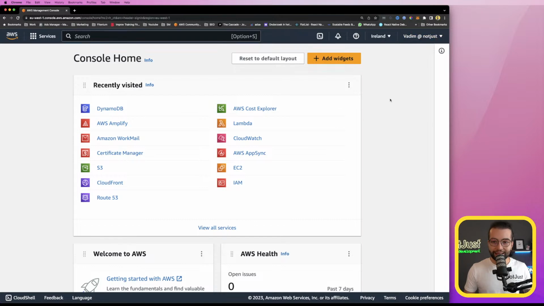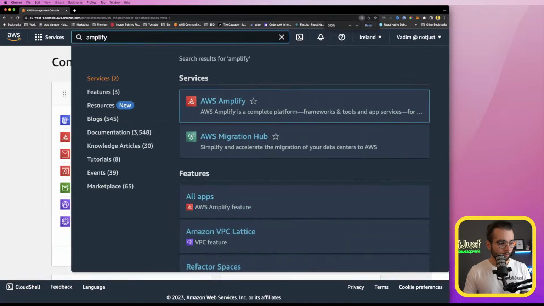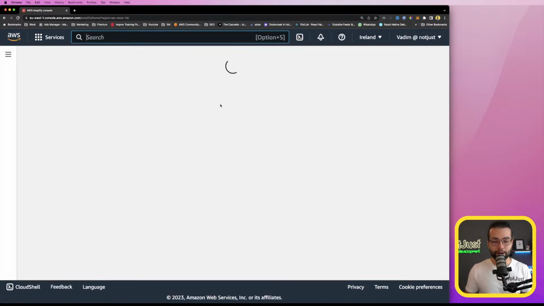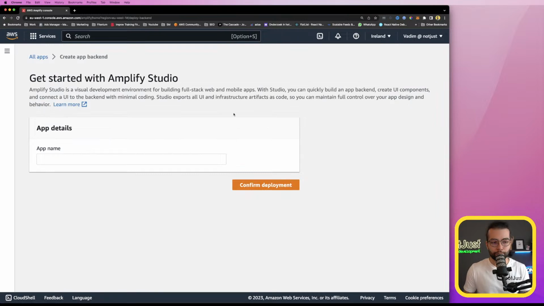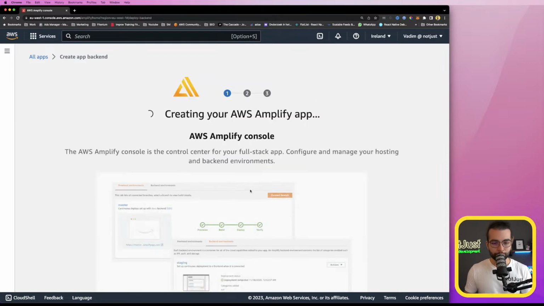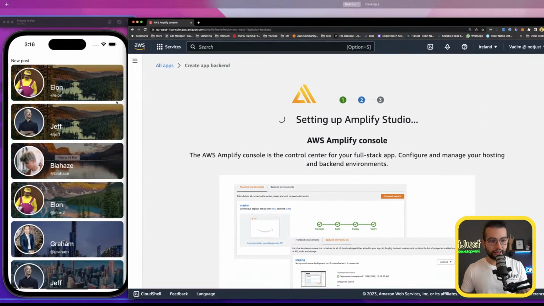After you sign in to your AWS account, let's go ahead and search for Amplify on the top here, and open the AWS Amplify page. From here, let's go ahead and create a new application, and we're gonna choose build an app, not host a web application. Here, let's give our app a name. So let's go with OnlyFans and confirm deployment. That's it. Now we will wait until Amplify sets up everything, and then we're going to be able to get started.